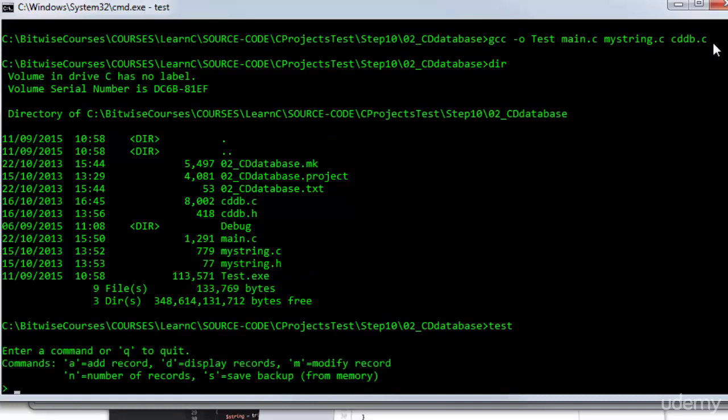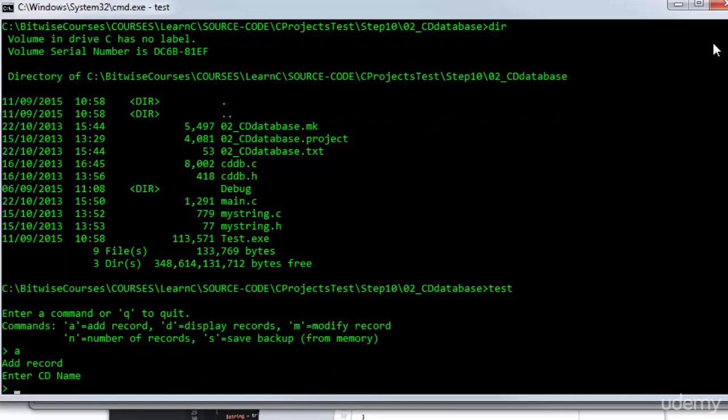And this is a simple CD database. It's a database of my CD album collection. And I can add records.